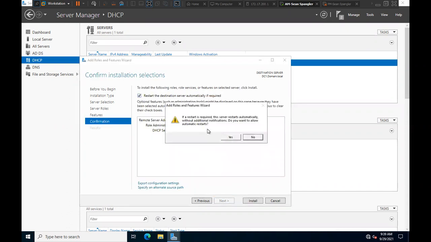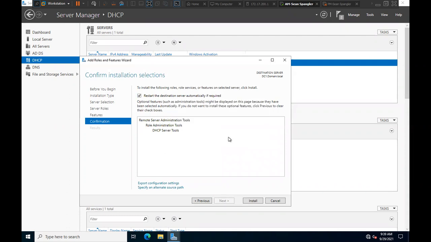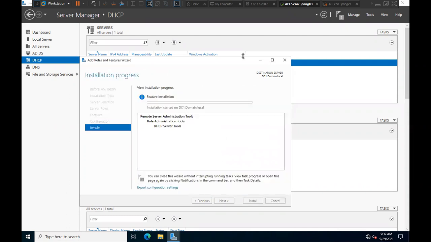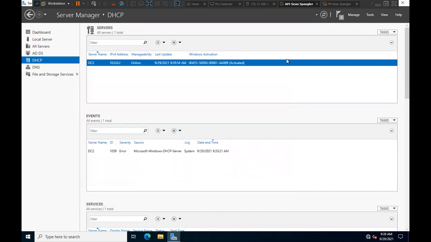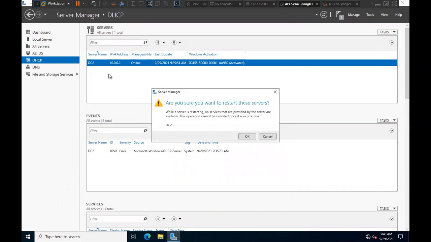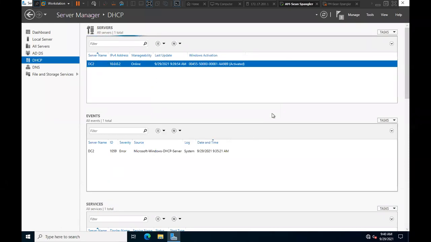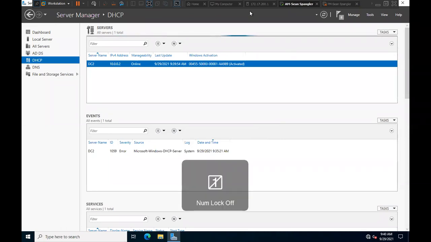Restart if needed. I'm not going to need the restart on this computer. I'm going to say yes. And install. Now, while I'm waiting for that, I can close this. It's not going to stop it from doing that. So I have DC2 because I'm clicking on DHCP here. What I want to do, remember I told you I like to restart the computer if I made a change to it, right? So I'm just going to say restart that server because it didn't restart. And I don't have to go to it. I can right click and restart it from here. I'll say okay. And at this point, that server should be restarted.